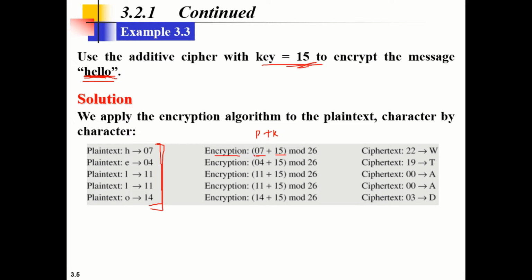The value of P over here, for H, is 7. The value of the key will remain the same for all the alphabets. It is 15, and we will calculate its mod 26. As a result, this will become 22. 22 mod 26 gives you 22, right? So for cipher text, we will get this value 22.